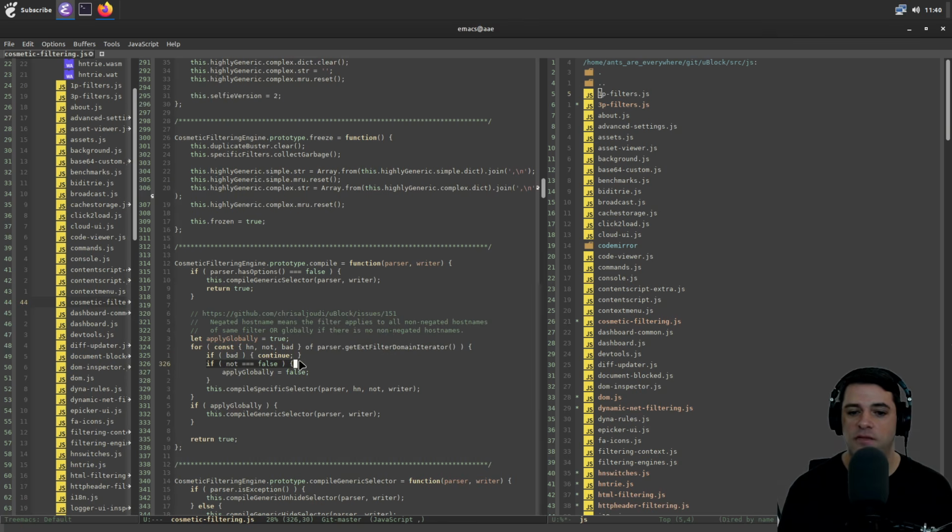And if not is false, then I guess not tells us the status of apply globally because we set apply globally to false. And then we call compile specific selector as opposed to compile generic selector. And the thing we pass in is the parser, the HN, not, and writer. So whatever HN is, I think it's probably related to HN tries. So I don't know what HN is, but then if we are applying globally, then we call compile generic selector on the parser and the writer, not passing in any HN.